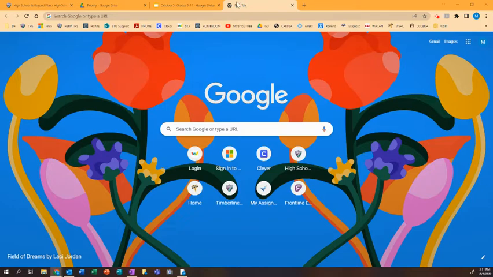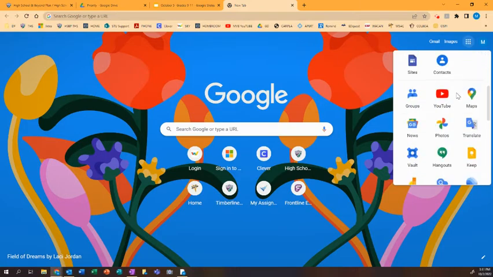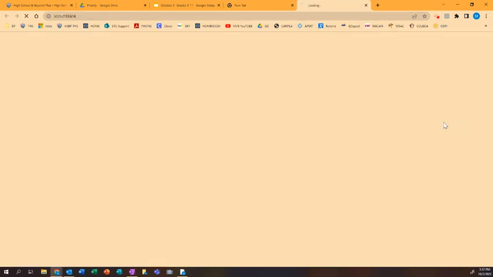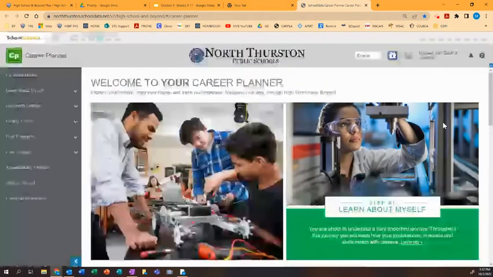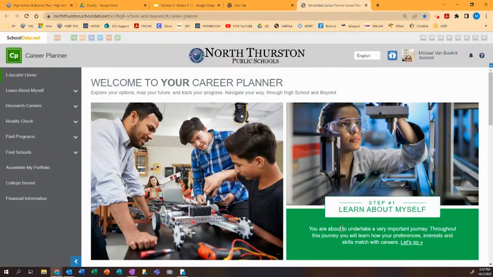And how you find that is if you start on your main Google page, go up to your waffle, and then you're going to come down and click on Career Planner. That is going to take you to a web main page, and yours may look different, may look similar, but it'll always take you here. And then we're going to go straight to Assemble My Portfolio.